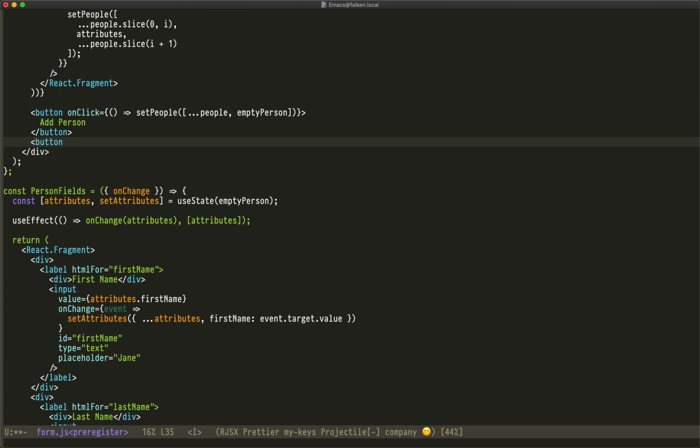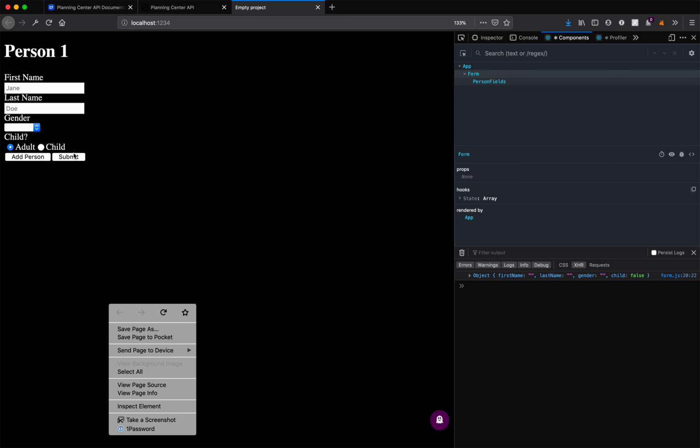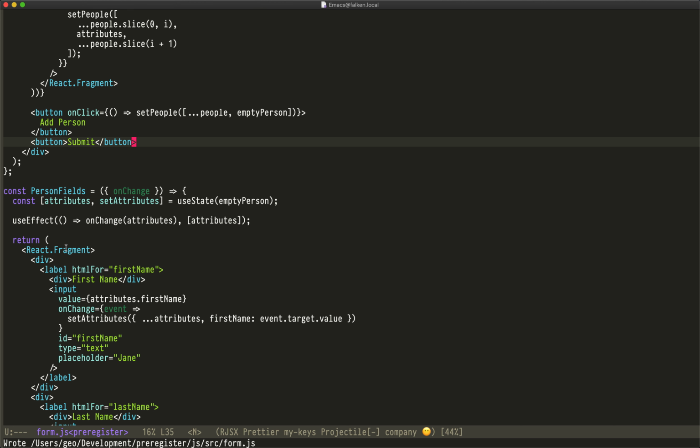So button, and then for that, we're just going to say submit. Close out the button. Take a look, see what that looks like. Yeah, we have it there. Perfect. And what are we going to do when we click it? Well, for now, let's call a new function. How about handle submit?